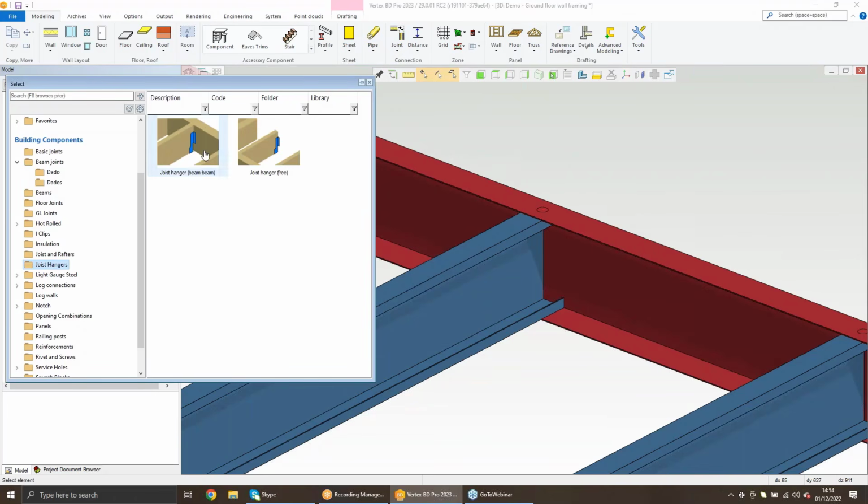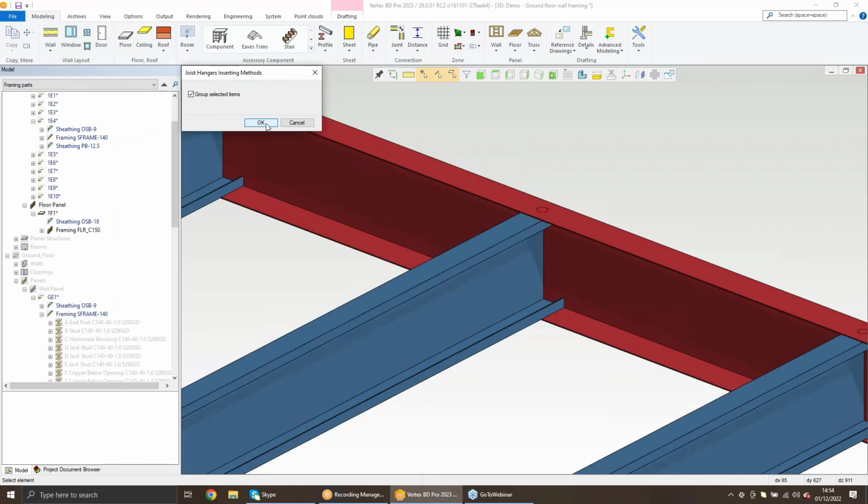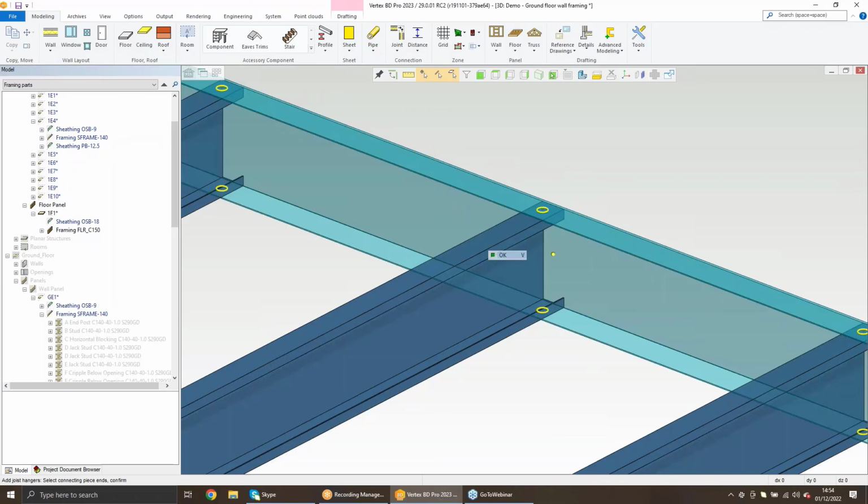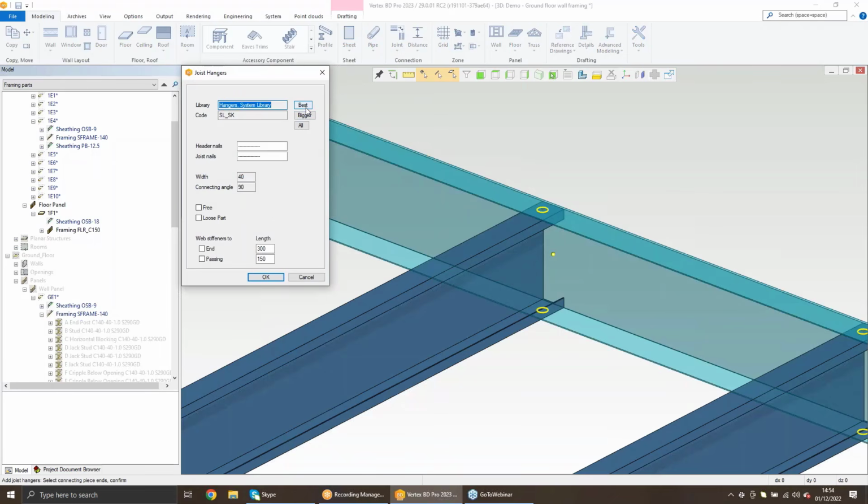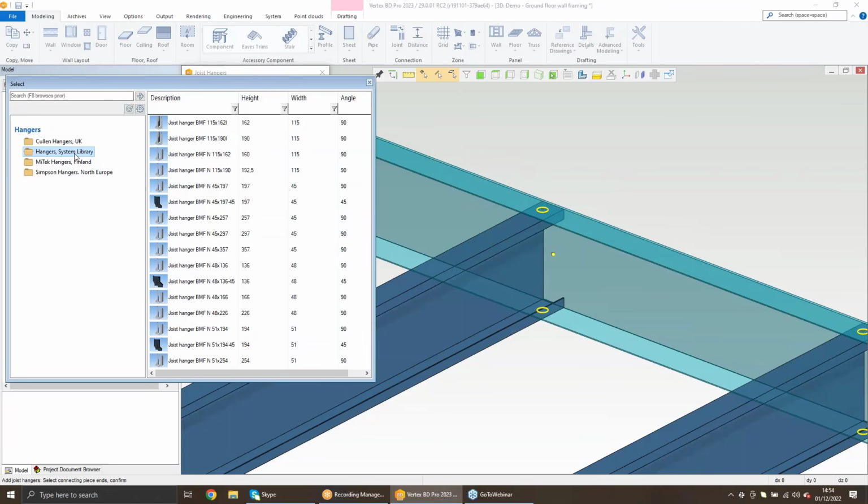joist hangers. The joist hangers now are using the connection browser. So there are lots of new libraries in here. Let's do all for now. I've removed some old Cullen hangers. There are some new Mitek hangers. There are some Z clips in this library as well. If you're using those I-joists, that's working quite well.